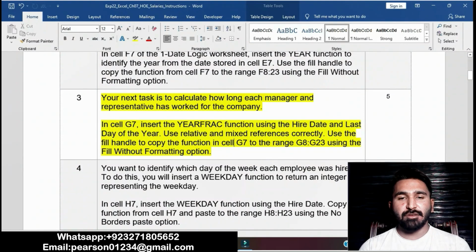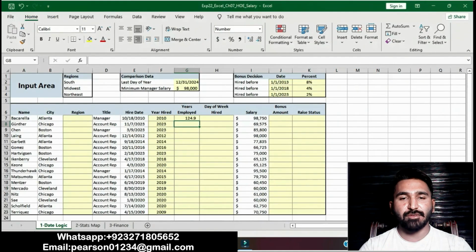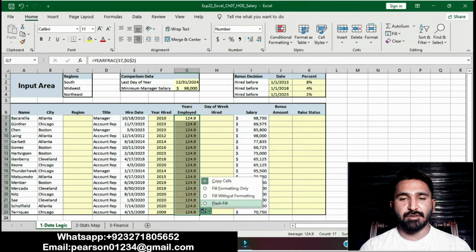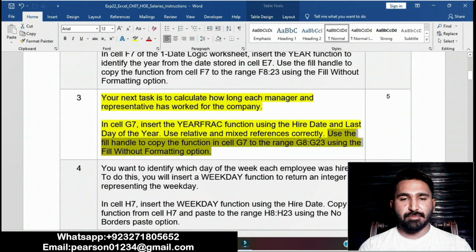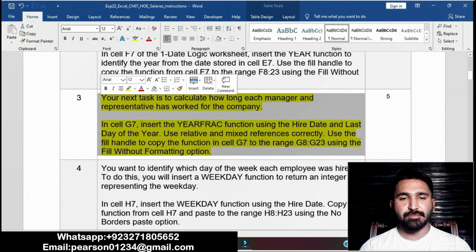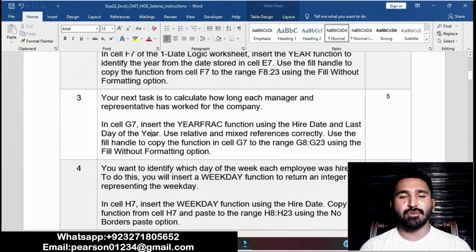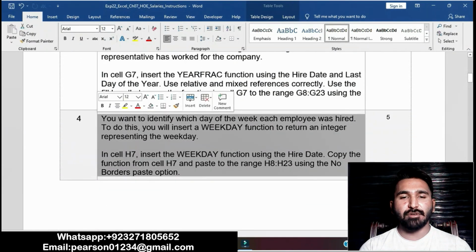Use the fill handle to copy the function in cell G7 to the range G8 to G23 using the fill without formatting option. Okay, we will use the fill handle. Then right click and choose fill without formatting. Okay, I have done this step now. Now moving on to the next step. I have completed this step, you can see here. Now moving on to the next step. Next step number is step number 4.